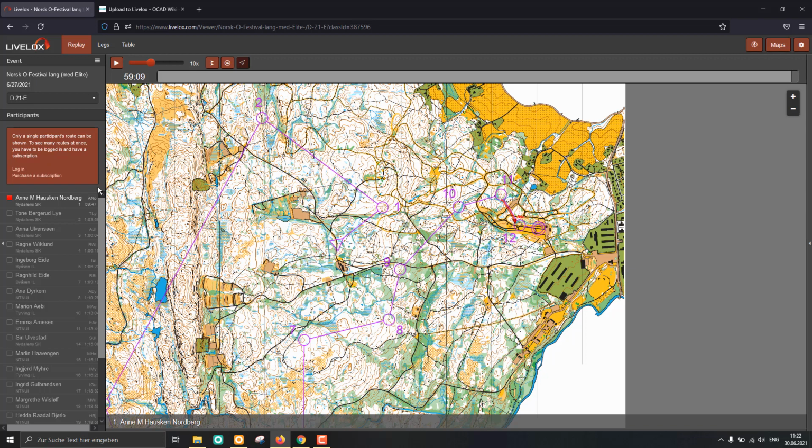And as I have only a free Livelox account, I see one competitor at once. If you have a subscription, you could also compare multiple competitors together. So that's really a nice tool for post-race analysis. And I'd like to show you now how you can upload courses and maps out of OCAD directly to Livelox.